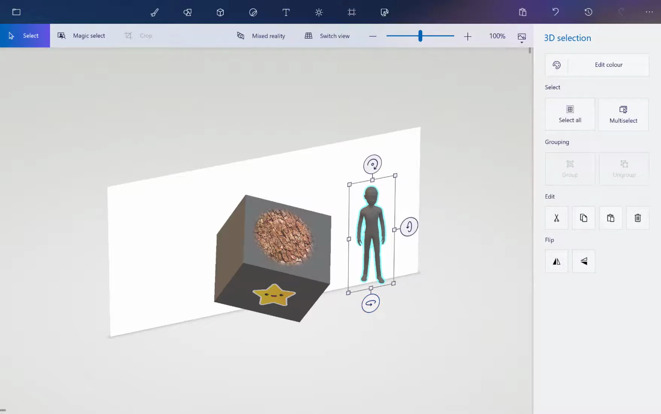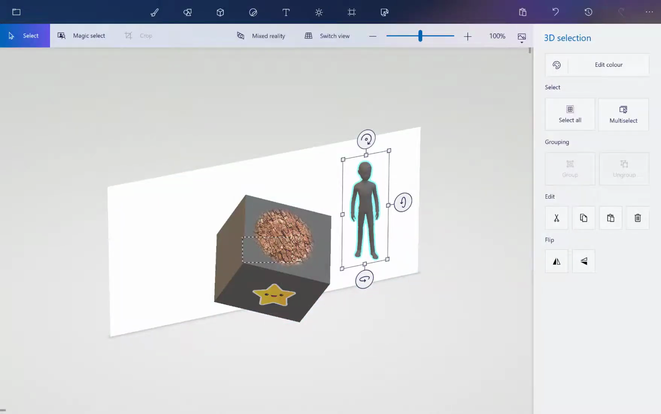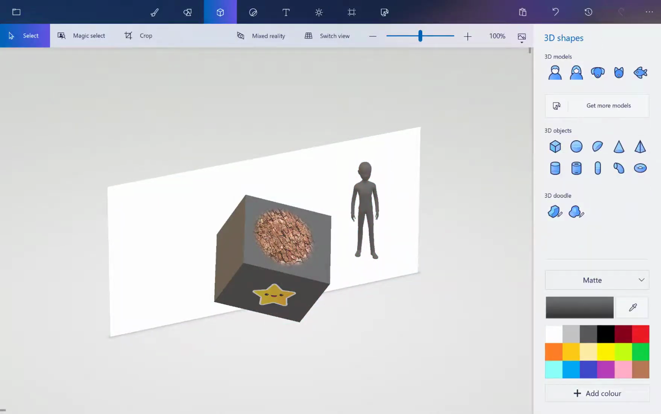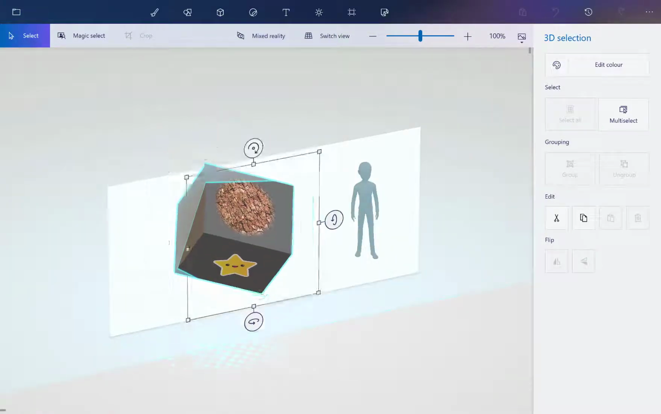And I can zoom in and look at different parts, or in terms of this scene here, I can move the cube back and forward within that scene. So it's in front of or behind the scene that we're looking at.